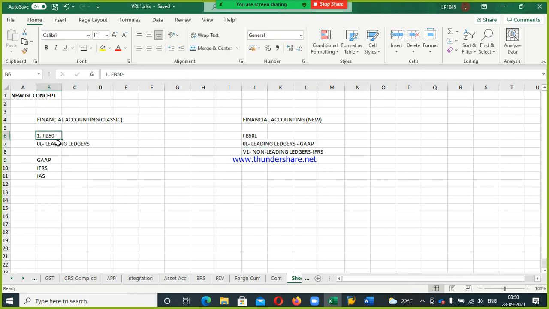In FB50 there is no option to change the ledger group. In FB50L, whenever I post the entries, I need to give which ledger I am going to post. Either I can post in 0L or I can create my own ledger group. That is what we call a non-leading ledger. So 0L is the standard one, and we can also create our own ledger group. Here it is not possible. So that is what we call parallel accounting.